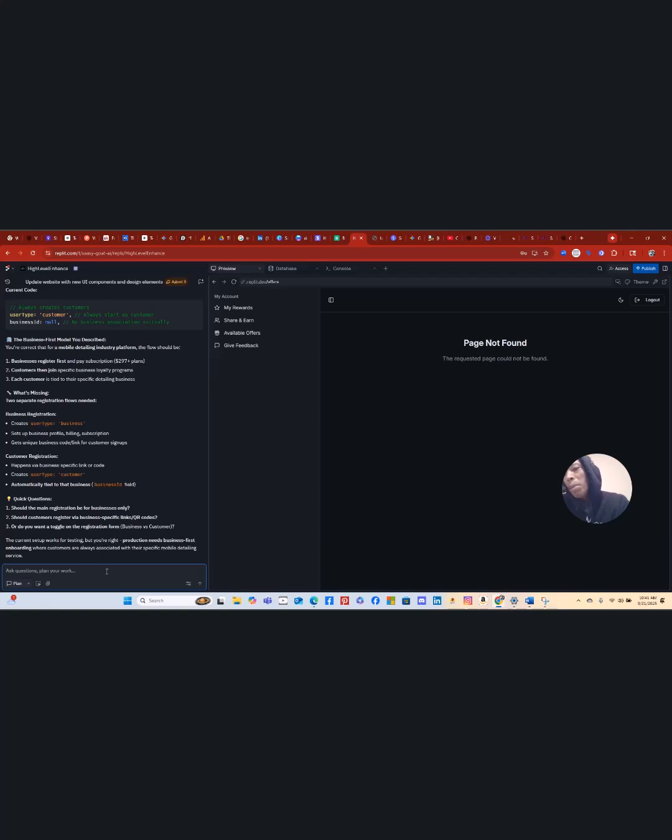Automatically tied to that business ID, right? Quick question. Should the main registration be for business only? Yes. Should customers register via business-specific links or QR codes? Yes. Or do you want a toggle on the registration form, business customer? No.